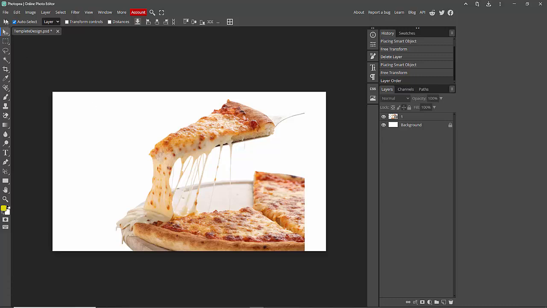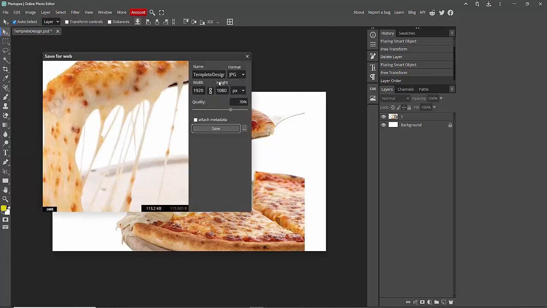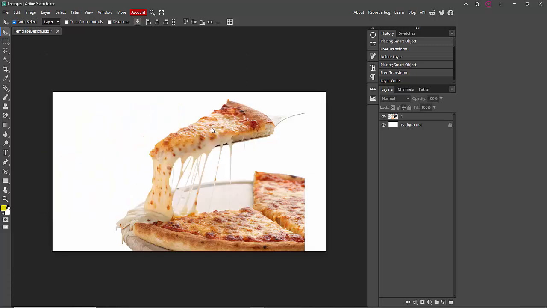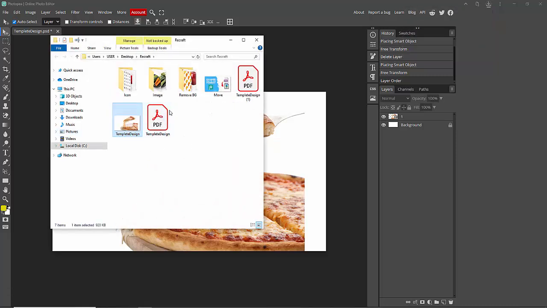Now again go to the File menu option, then click. Now click on the Export As option. Now click JPG. Now you can see the file name, format, width, height, pixel, and quality. I have set the quality to 100. Now click on the Save option. That's it.